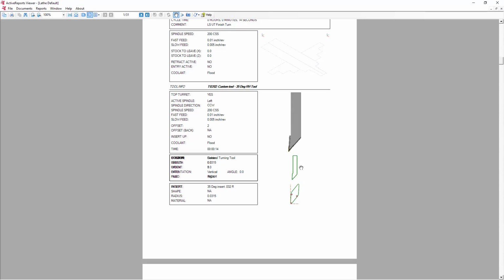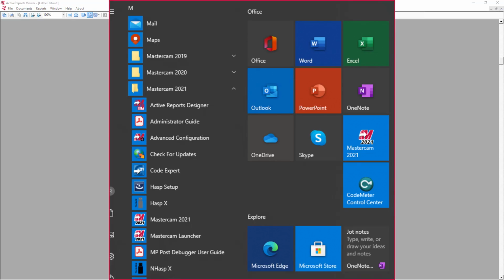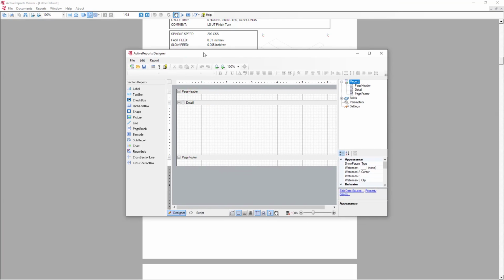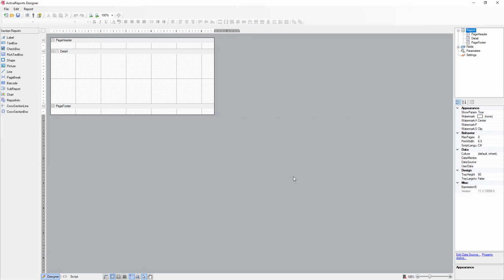Now we can create customized setup sheets. So if I go to MasterCAM and I go to the Start menu, under the MasterCAM program, you'll find the Active Reports Designer. I'll go ahead and open that up here so you can see the Active Reports Designer. And I'm not going to get into details about this, but I would like to point out that we do have a tutorial on this on mymastercam.com, and I'll show where it is here.